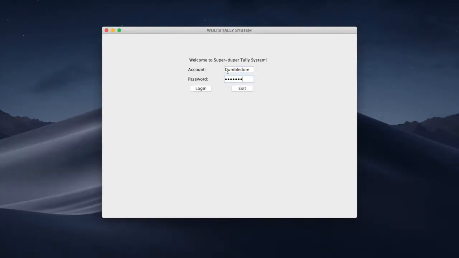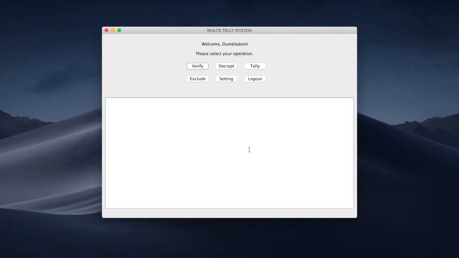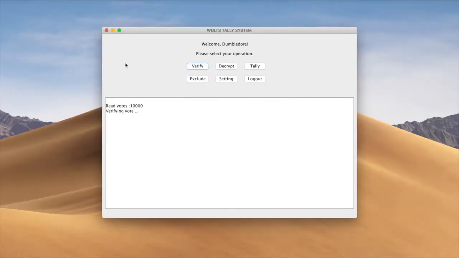The main functions provided to delegates include to verify, to decrypt, and to tally the votes, as well as to exclude candidates when a recount is ordered by the High Court. All the other operations must be performed after the vote data is verified. So while the system is verifying here, I'll explain a bit about what it's actually doing behind the scenes.